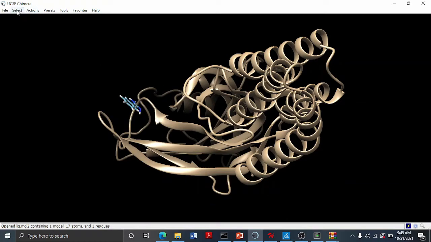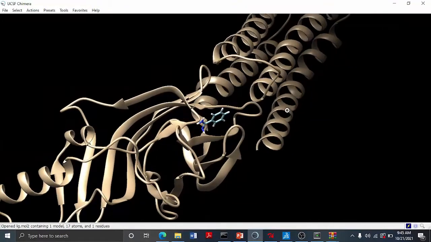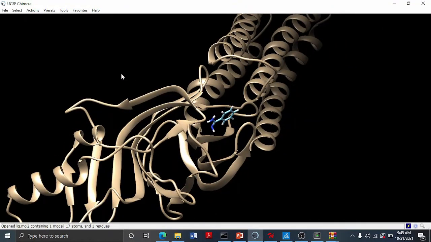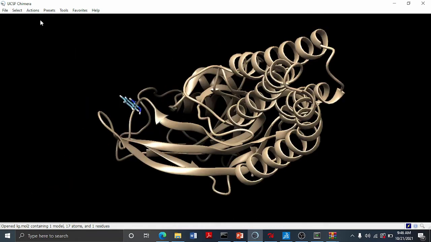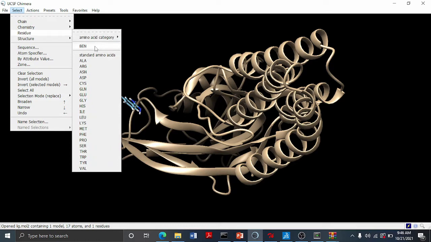Then the next thing we want to do is check the active residues, the residues that make up the active site around benzamidine. So we'll click on select, we click on residue, and then we choose benzamidine.